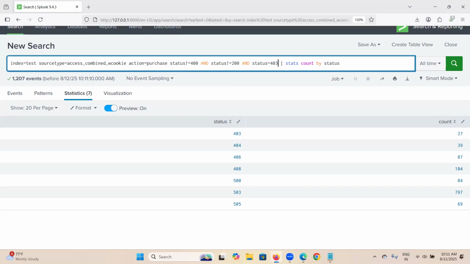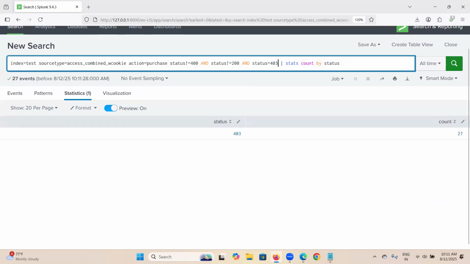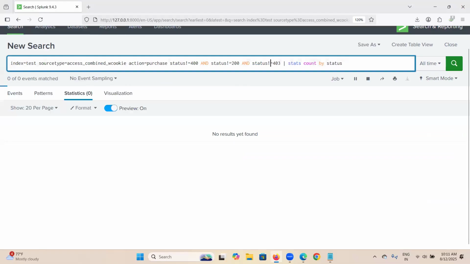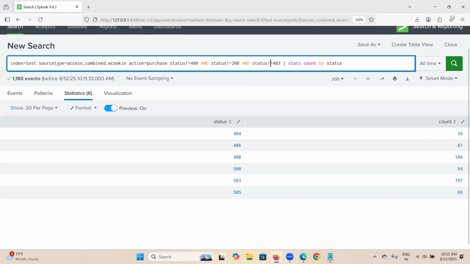Sorry, 403. Let's try that one. So in this way, sorry, the not equal to symbol. Yeah, it's not equal to. 403 will be gone in this way. Got it? Yeah, got it.